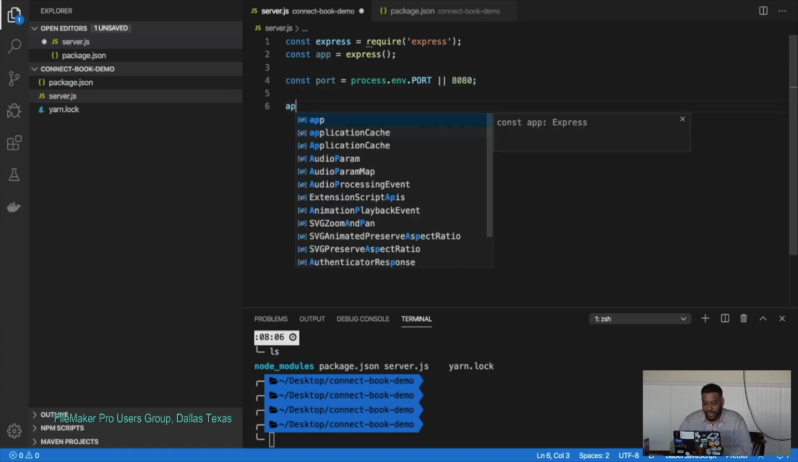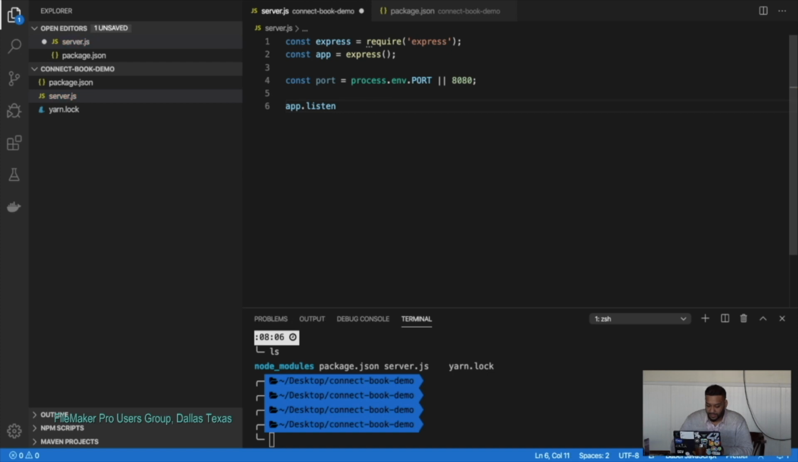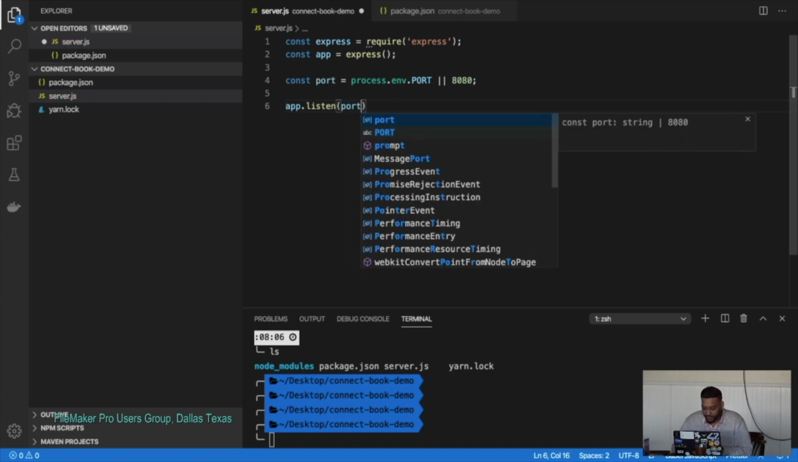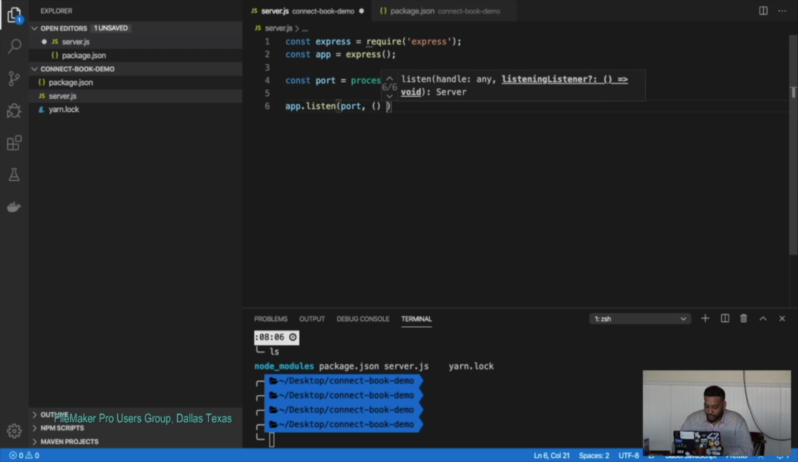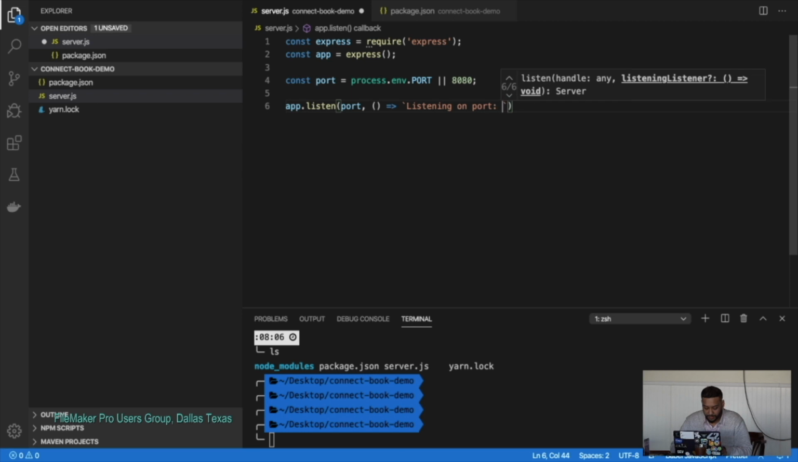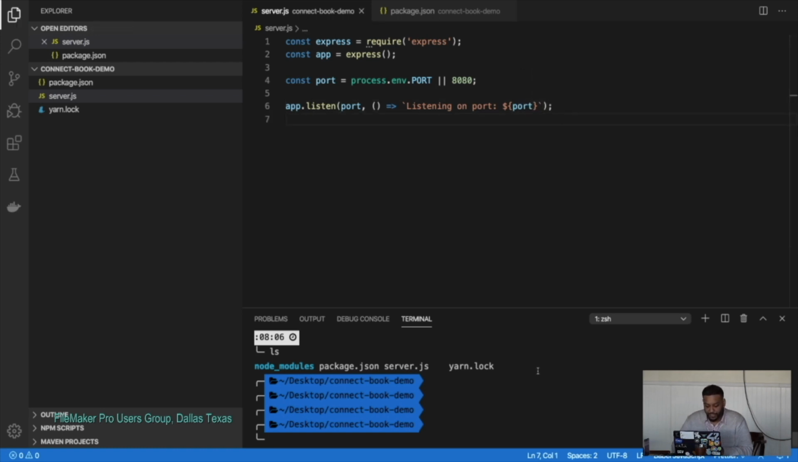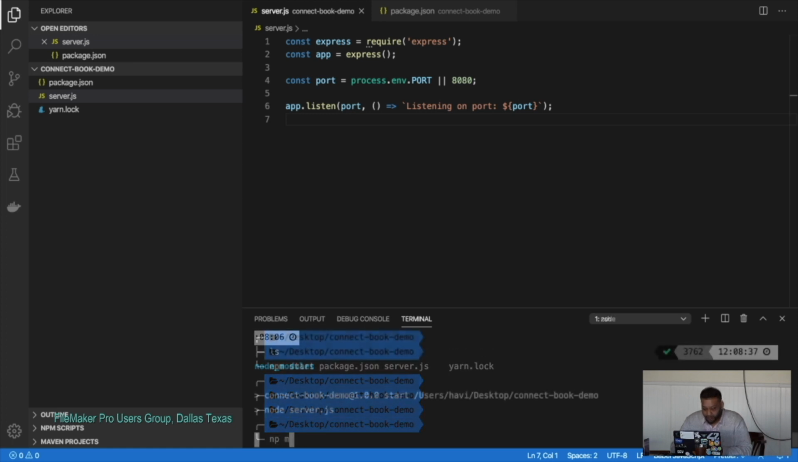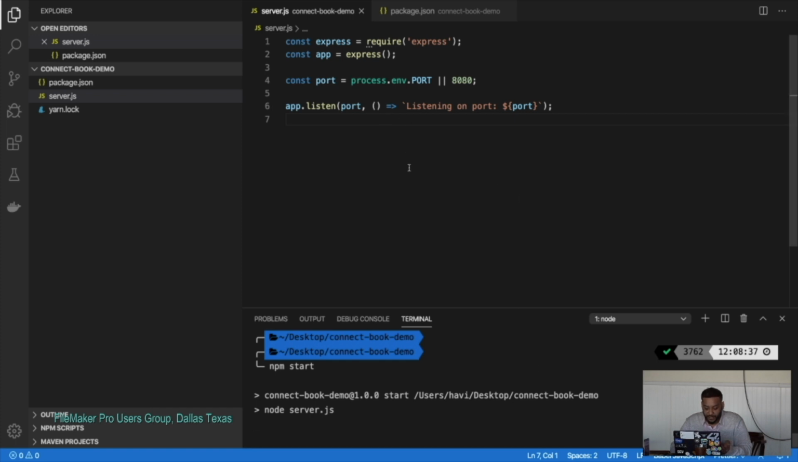And then lastly, our app is going to have to listen. And so our app is going to listen on port, and when it does finish listening, we'll go ahead and send back a response to the terminal that says, well, let's say, listening on port, and I'm going to use some JavaScript string interpolation here just to put this port right in here. There we go. So essentially right now, if we were to go ahead and run npm start, you can see that we have an npm server running, and this server is running at this port.